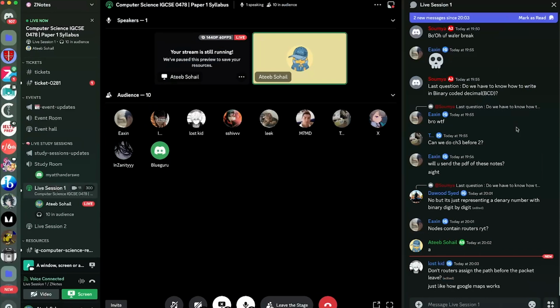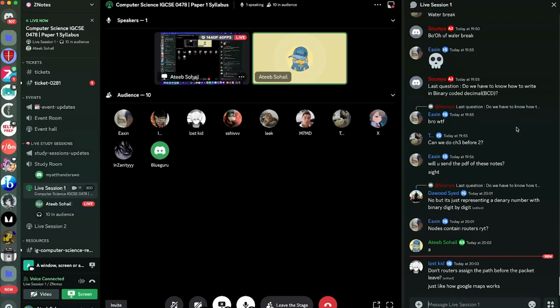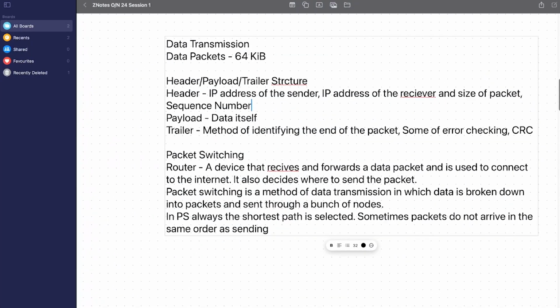Okay, so the router is assigned the path before. I guess you could say something like that. But they're basically forwarded when they finally reach the router. That's when it's decided where to forward them. All right. So that's basic packet switching.